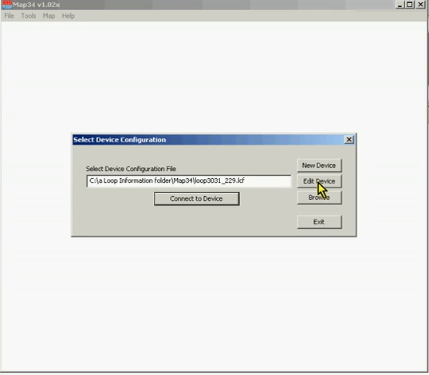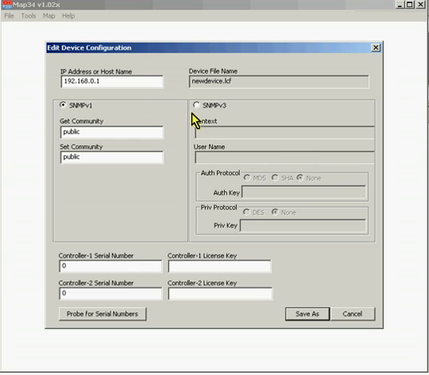We can edit this particular existing file we see here, or we can browse through our files and look for some existing license key files we may have created earlier. Let's create a new device. Up here we put in an IP address.